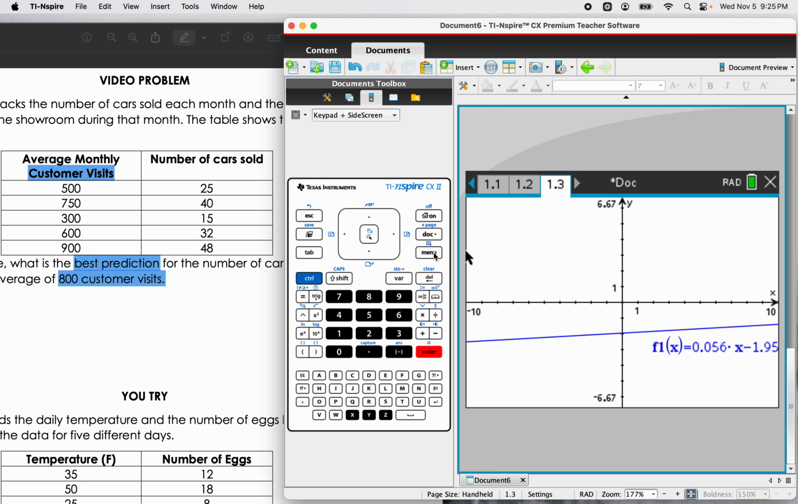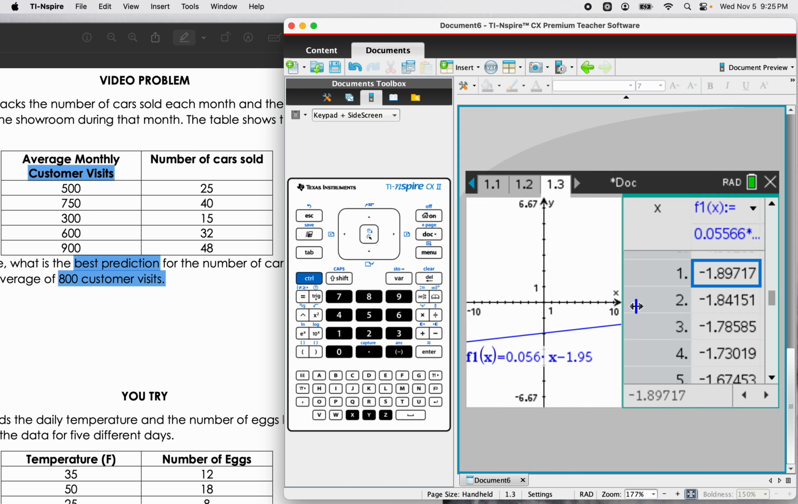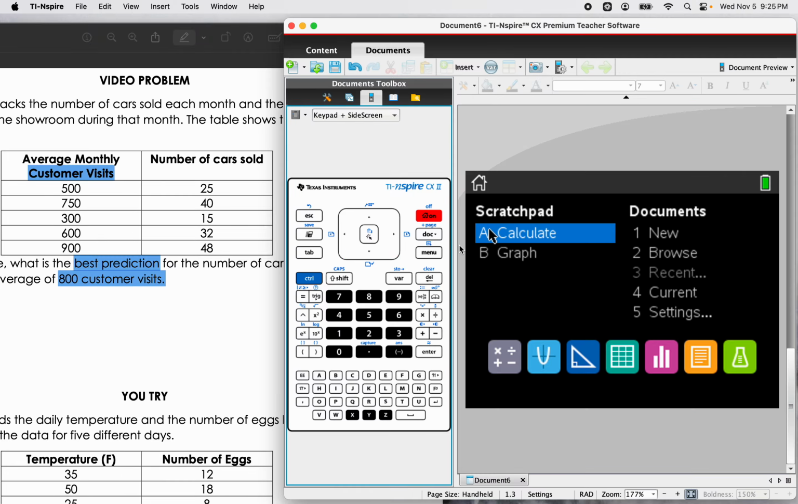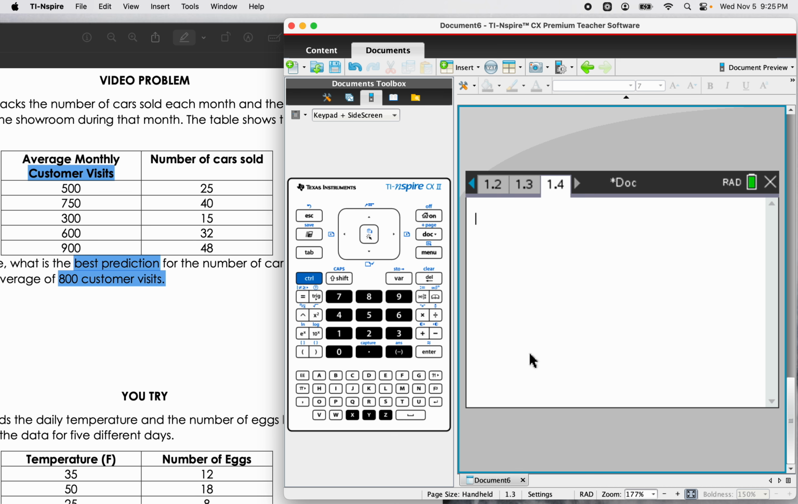Now that I have this, we can just open the table, right? And then split the screen. But imagine looking for the X value of 800 here. That's insanely a lot. So what could you do? Well, you can actually calculate this. And you know that the equation is 0.05566, and I'm just going to leave the X right here.